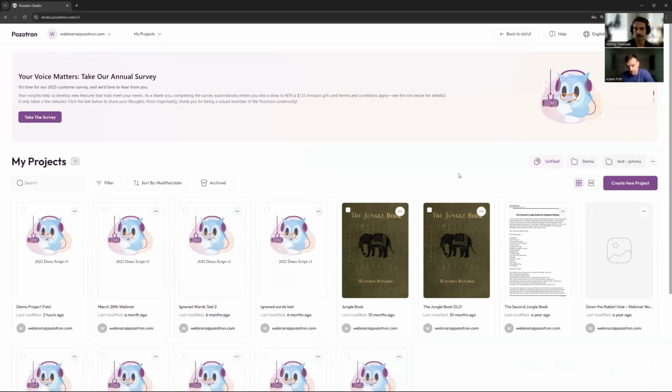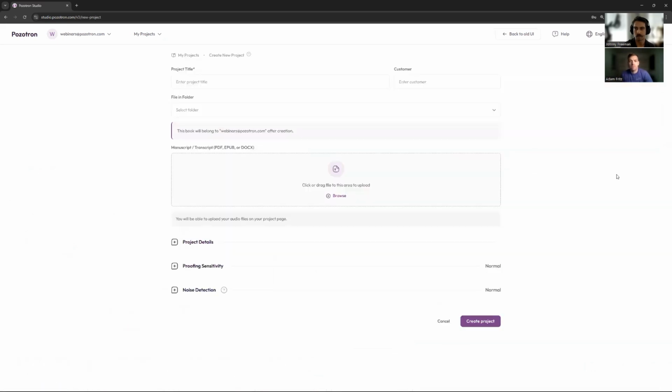Perfect. Okay, and so to get started with Pozotron, you will need to create the project. We're going to click this Create New Project here, and this will bring you to this window where the only required setting here is actually a title. But when you're going through this, we recommend you take a look at all of the settings here. So we'll want to give it a title. You can enter a customer if you want to organize your projects by customer. You can also add it to a folder if you've already created it right here.